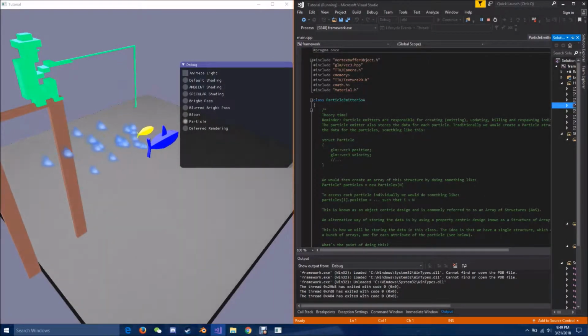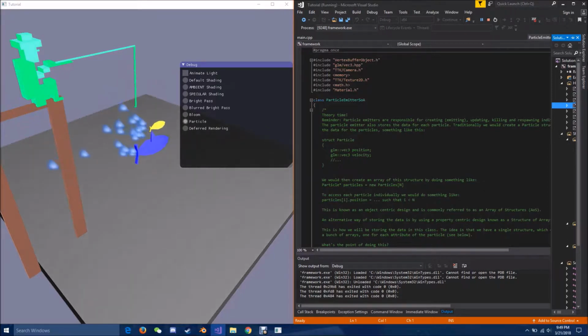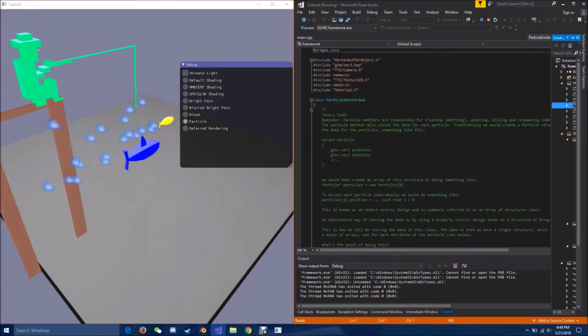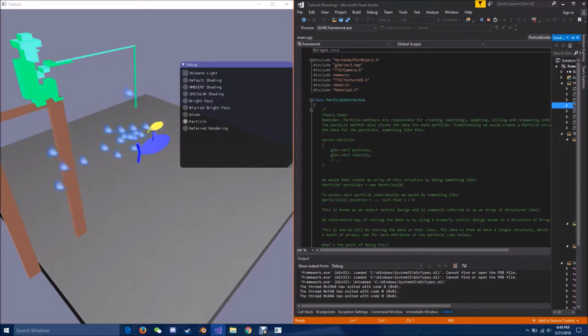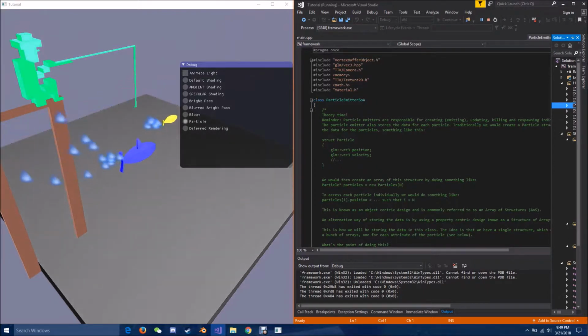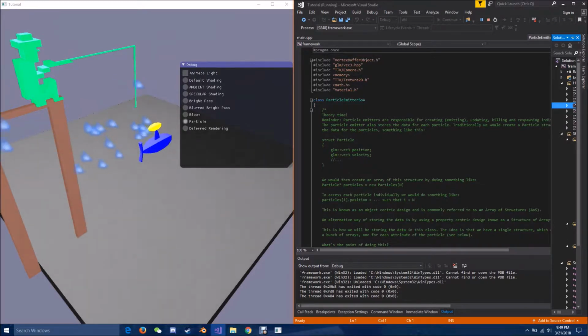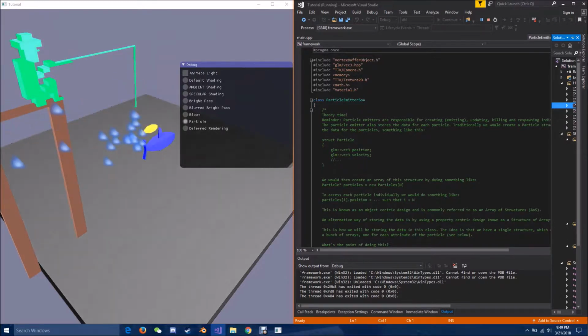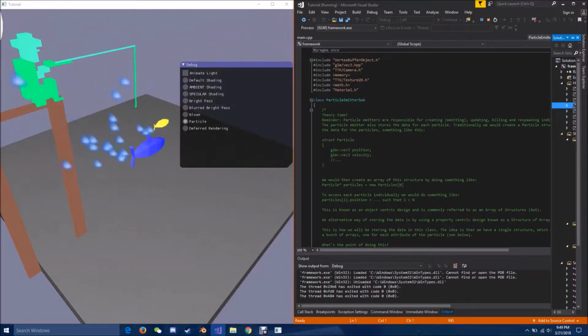Hello and welcome. My name is Bosco, and I'll be talking about how to implement particles into our scene, as you can see behind the two fishes. Before we go into the main, we need to set up two things. One is a header file and a CPP file, and they're both called particle emitter SOA.